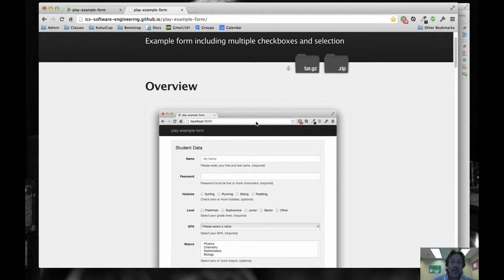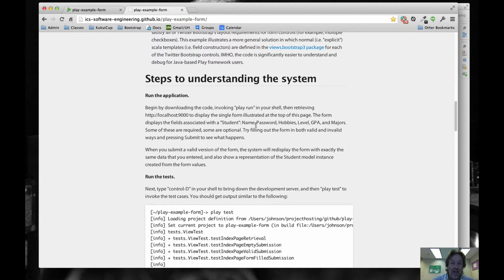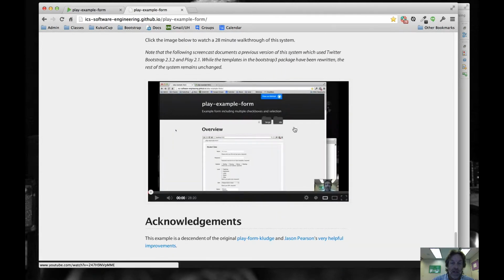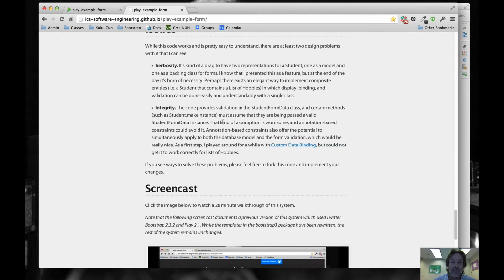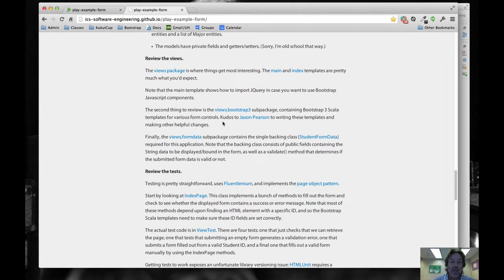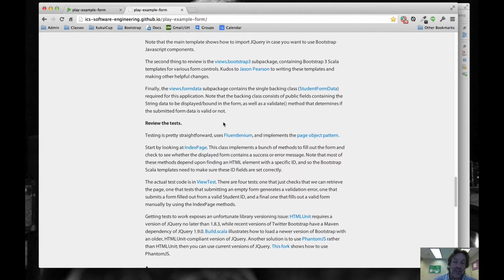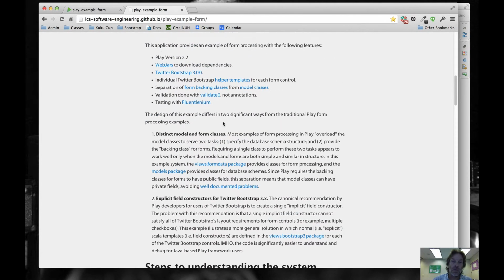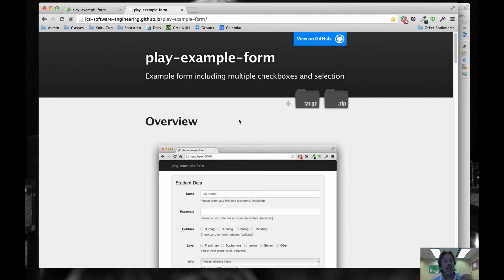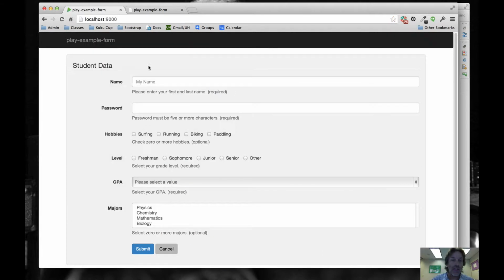So you can go to this page and look at it. At the bottom of the screen, I have a link to a screencast that was actually written for a previous version of this, which was Twitter Bootstrap 2 and Play 2.1. So there are some parts that aren't particularly appropriate. There are other things that I talk about in that example, including testing and so forth, that we haven't gotten to yet in our class, so that won't be as interesting to you. I'm just going to focus in this screencast on the stuff you need to know to make progress with the class this semester.